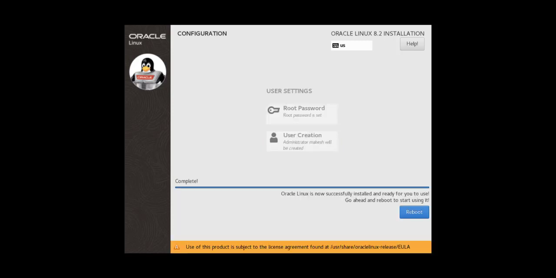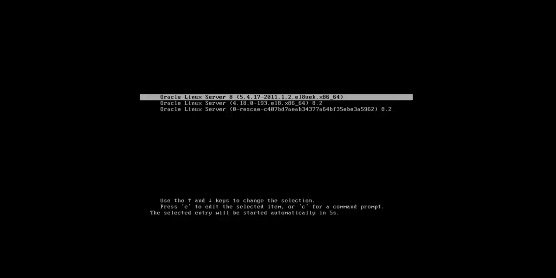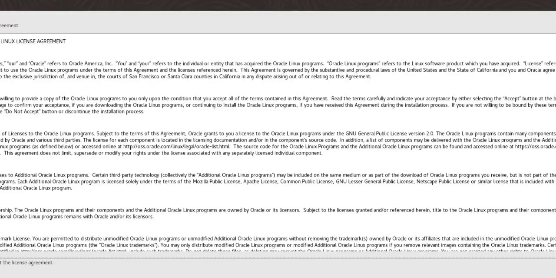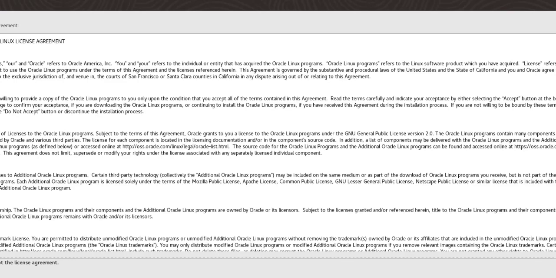At the end it will say it has completed the installation and you can click on reboot. Then it will show you the options at the boot. It will also show you if your license is not yet accepted, so select this and it should show you the license agreement. Select accept the license agreement, then at the top click done, and then finally hit finish configuration.